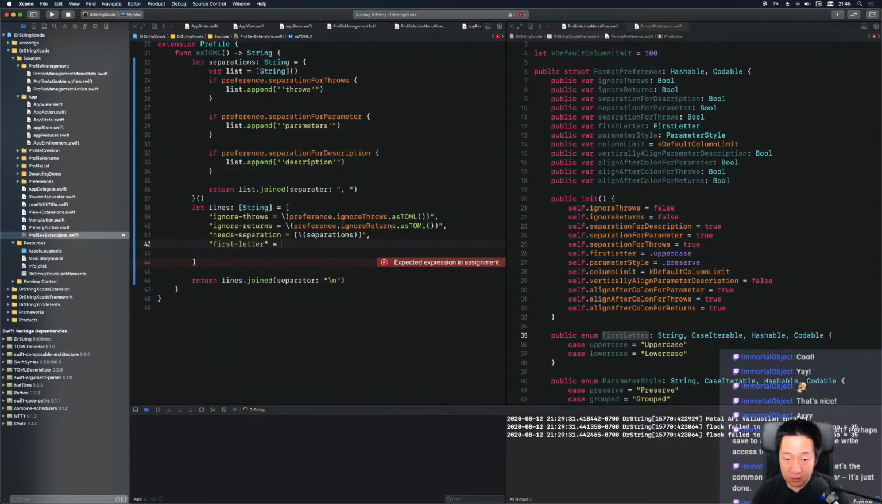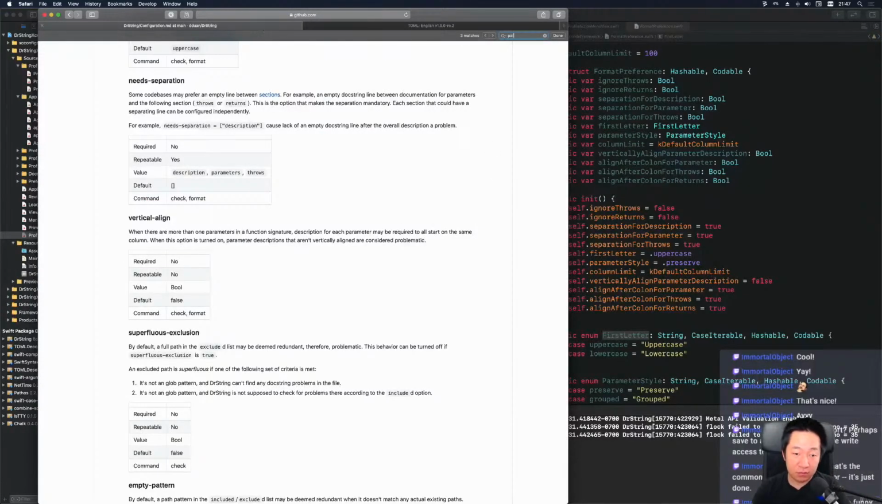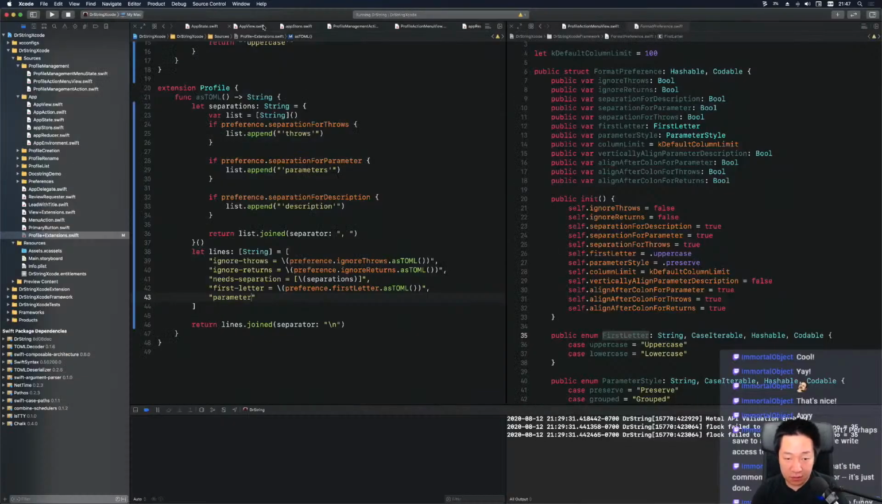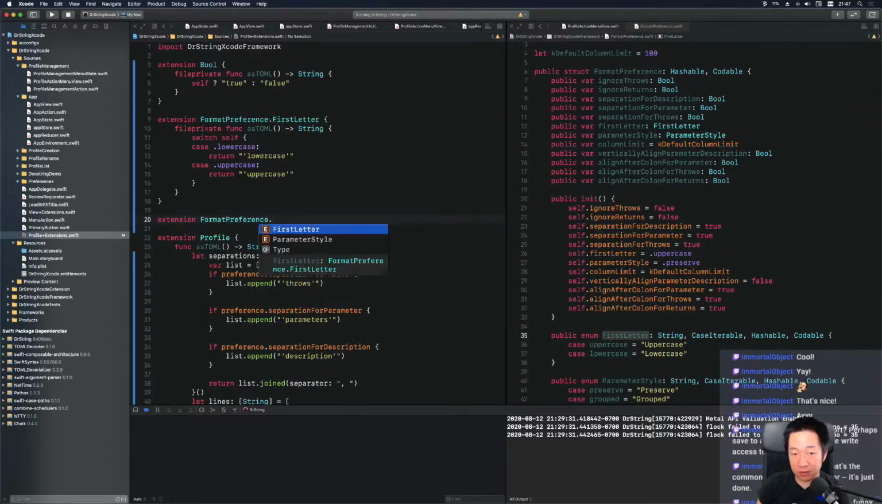Here is preference first letter. What? Confused. Is it because I'm not closing the string, or I close it too early, I guess? Okay, first letter has TOML. Okay. And where are we? First letter, parameter style. What's that called? Is it just called parameter style? Okay. Style. Parameter style is again a repeat of this. Format preference. Parameter style.